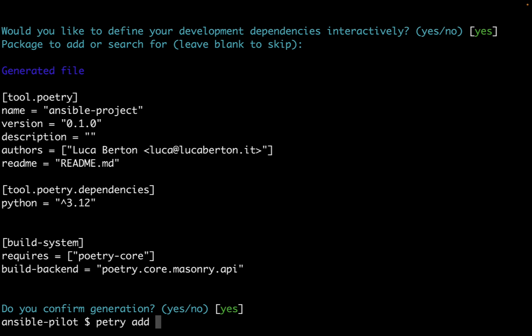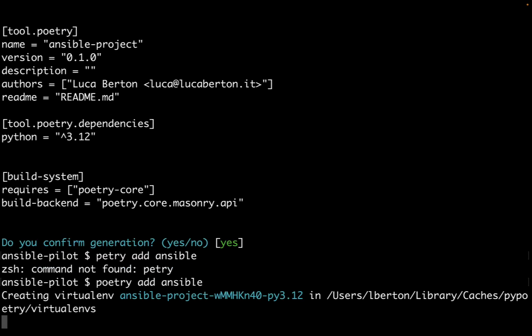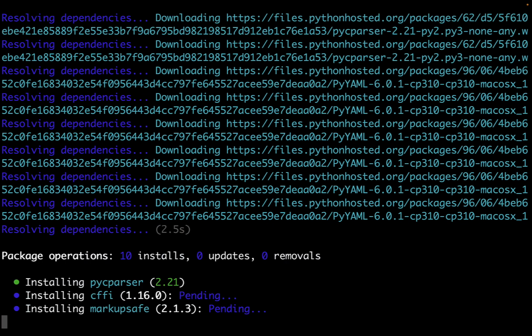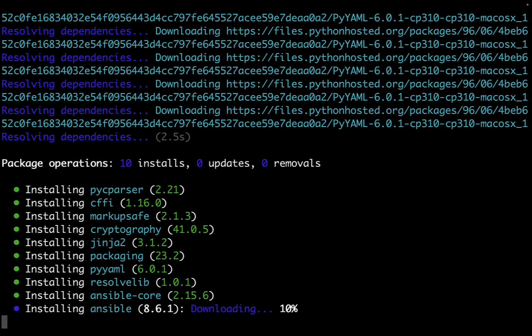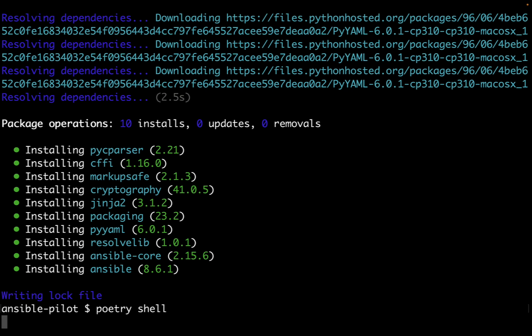Cool, but now we just need to add Ansible. Okay, cool, we can do this with poetry add ansible. In this way, Poetry will add all the necessary dependencies. It is going to install, as you can see, fetching the latest version available of Ansible, in this case 8.6.1, and all the necessary dependencies, in my case ansible-core and some Python libraries. Cool, now everything is ready to go. Poetry is already creating all the necessary files and infrastructure for executing.